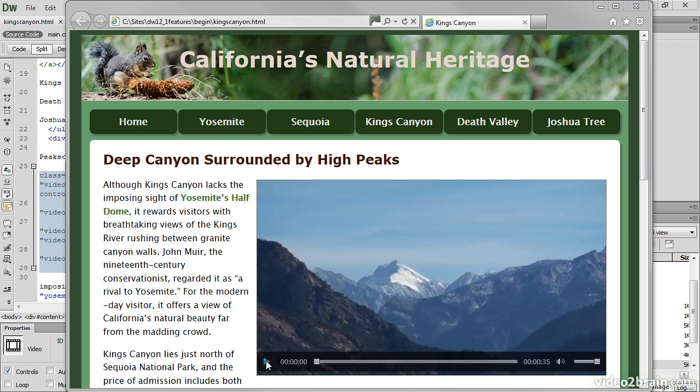I've inserted an HTML5 video in this page, and it works just fine in Internet Explorer 9 or any other modern browser. Let's take a quick look.